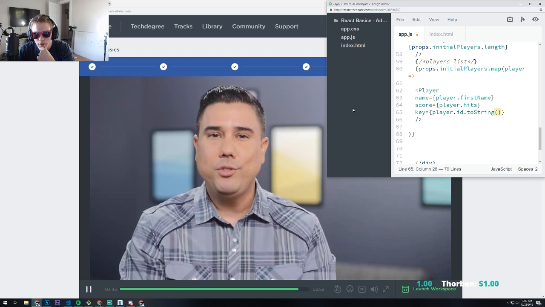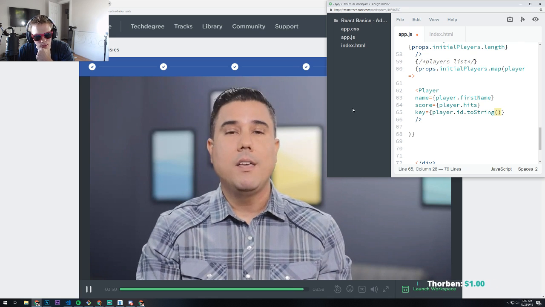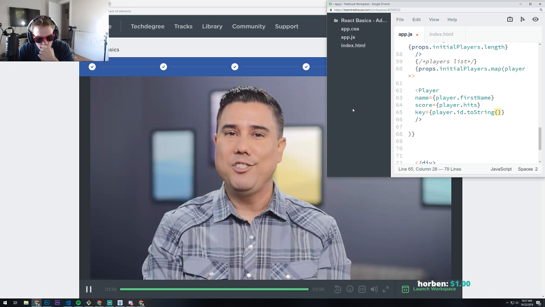In the next stage, I'll introduce you to the concept of state in a React component. State is used to store information about a component that can change over time. You'll learn how components, props, and state work together to build interactive React applications. See you soon.